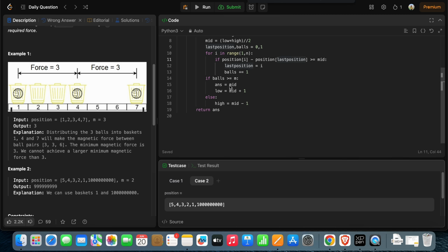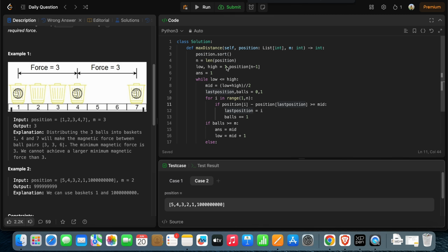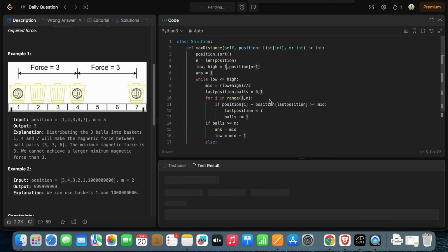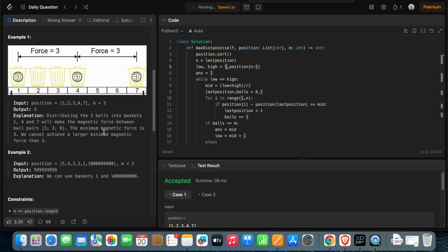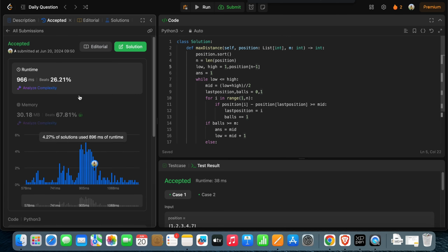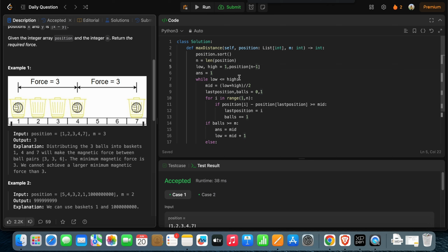That's the code. Yeah, I think the code looks good. One more thing. I kept low at position 0, but we have to make it 1 because we are trying it over a range and not the number position. So keep the low value as 1 and the high value at position n minus 1. Let's try to run it. It's accepted. Cool. So yeah, this is the solution.